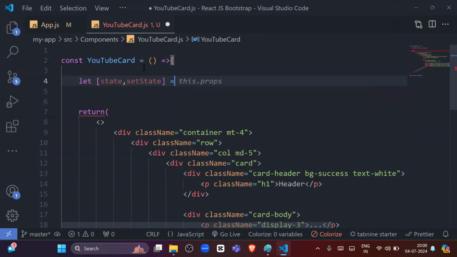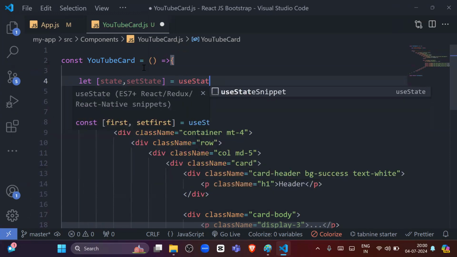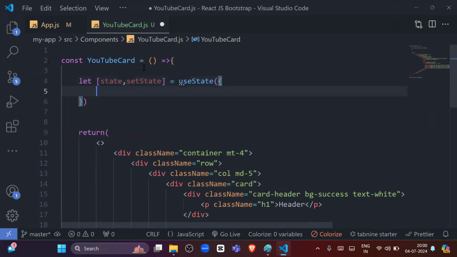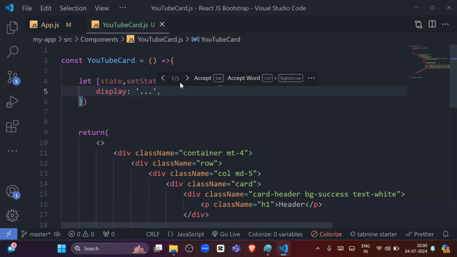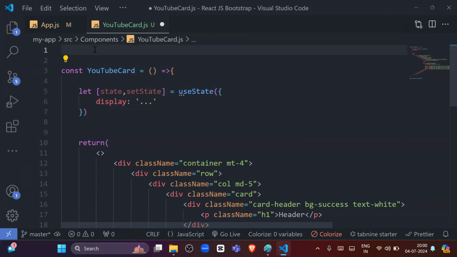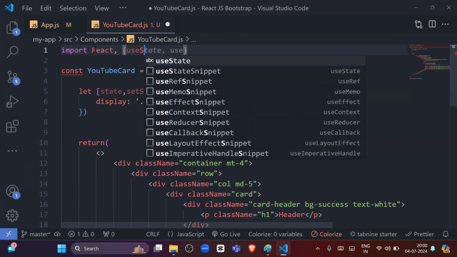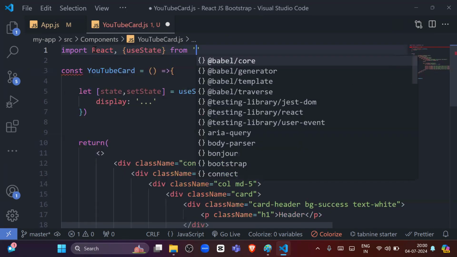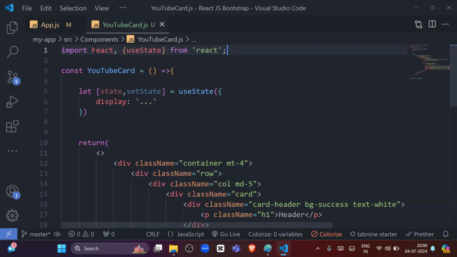Then I will use useState, and I will initialize useState. I will create the variable state, and the name is dot dot that I'm giving. So when I'm using this useState hook, we need to import this hook as well. How will I import? I will write simply import React comma, then import useState from react only, like this.